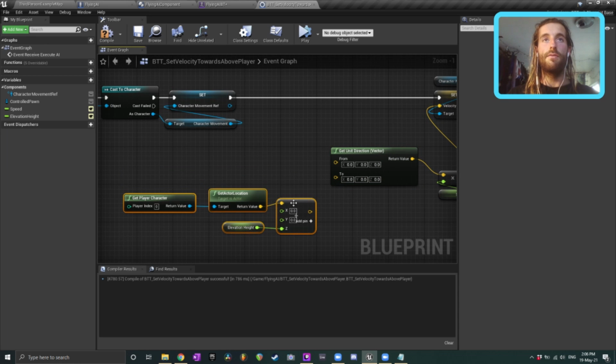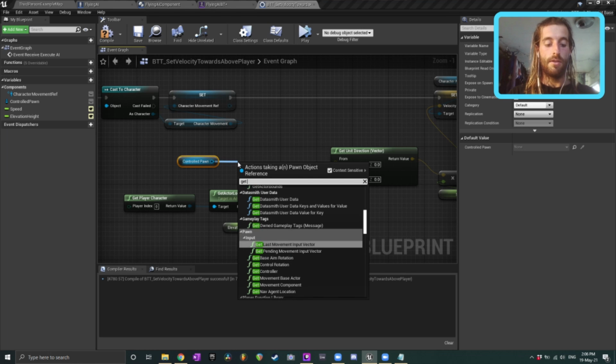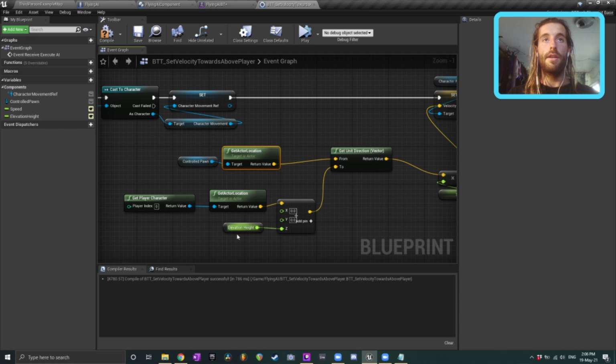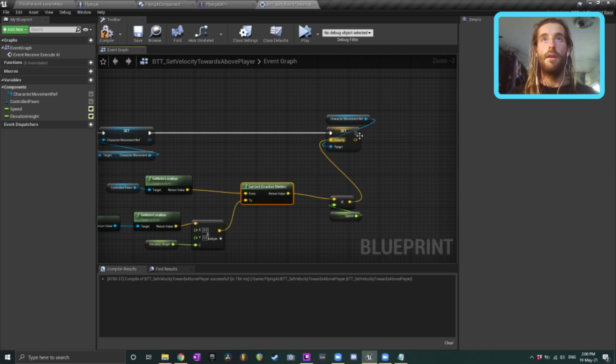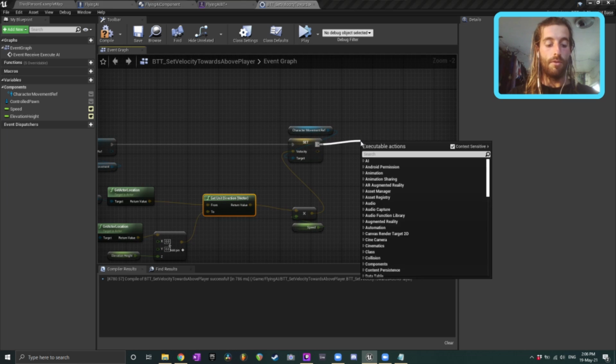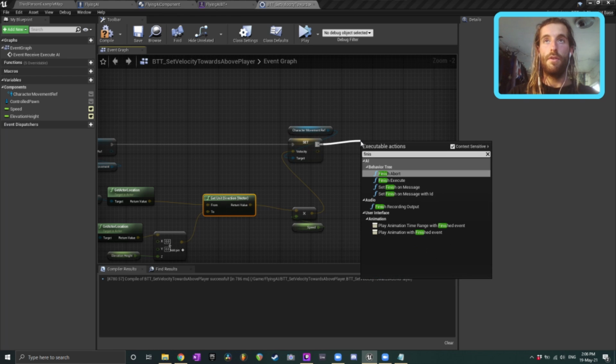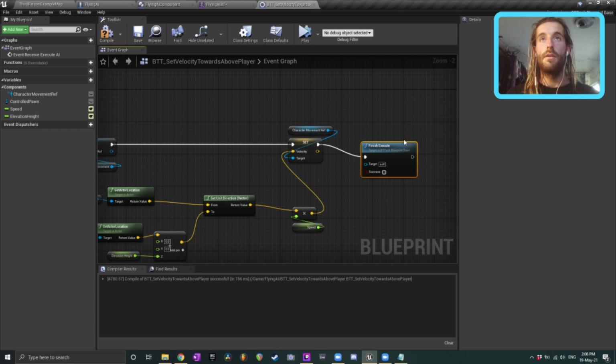Now the unit direction vector is going to be from our controlled pawn location, so get actor location, to the player's location plus some elevation height, and then we'll set the velocity, and then what we'll do is we'll say finish execute success.